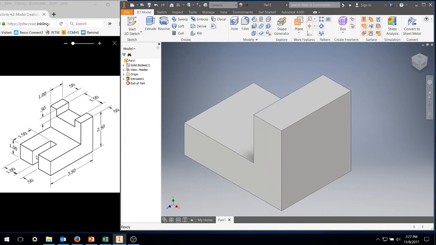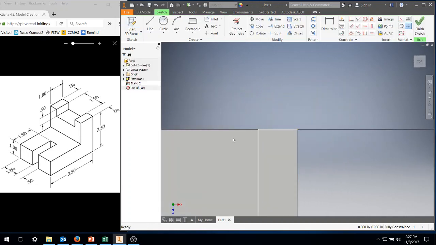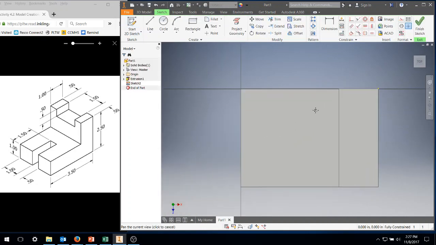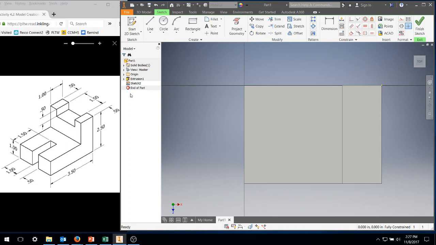Now I'm going to do this cut right here, so I'm going to select that face, and I'm going to hit start new sketch. I'm going to pan by pushing in my mouse roller. It's 1.5 inches by 1/2 inch. So I'm going to make a rectangle. And it's going to be 1.5 wide and 0.5 high.